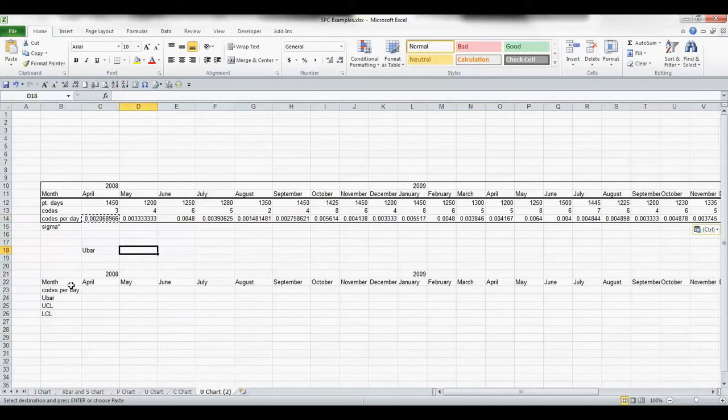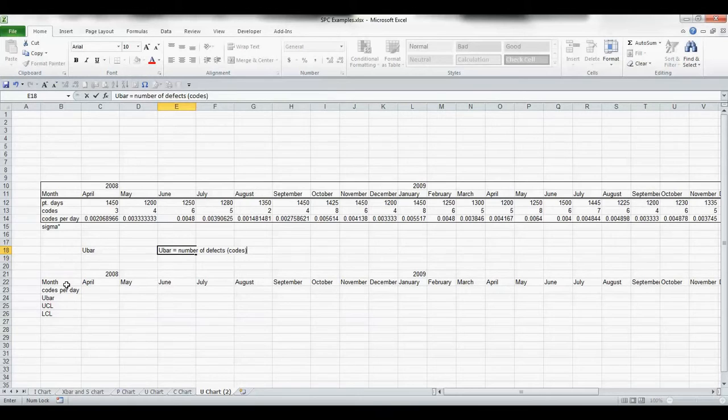And the next thing we'll calculate out is our U-bar value. And the U-bar, just so they have this for record, is actually the number of defects or codes for all subgroups divided by the total number of observations in all subgroups.